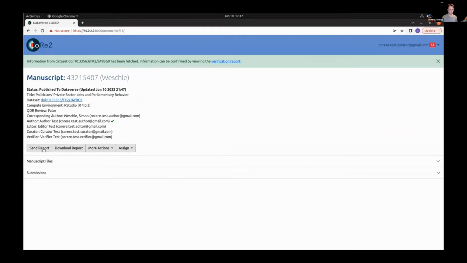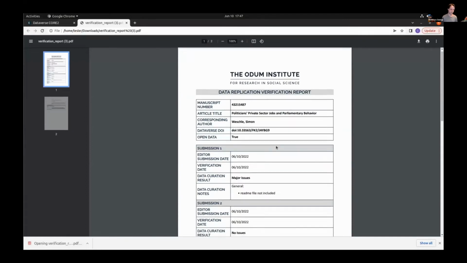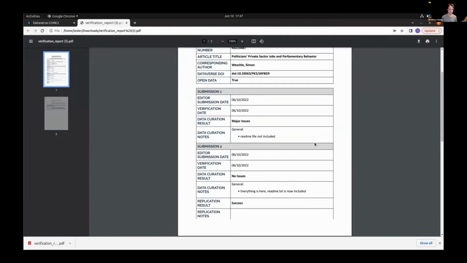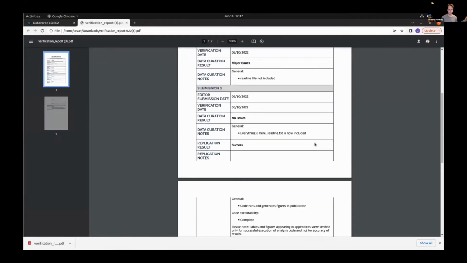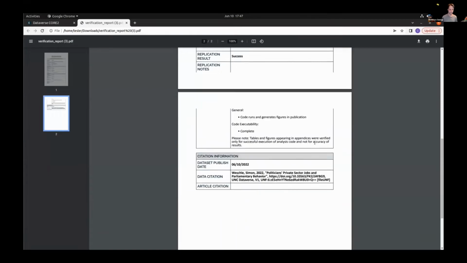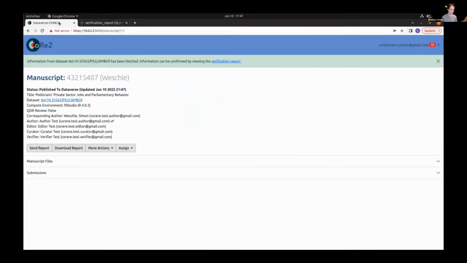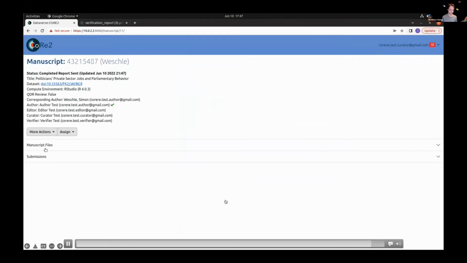The last thing I want to show is the reports that we generate for the editor and the publications we work with. We generate these PDF reports, which have the information about every submission of the process. At the bottom, you can see the data citation pulled from Dataverse. If they had entered the article citation, that would be there as well. And lastly, Core 2 sends the report off to the editor, and this manuscript is complete.